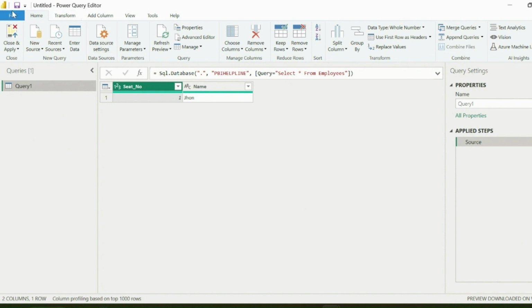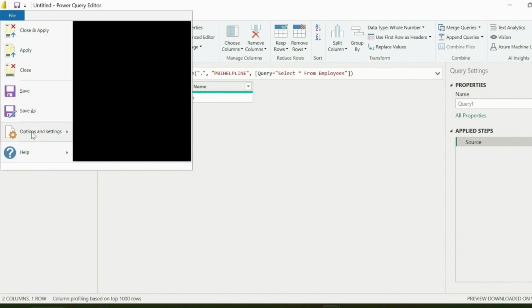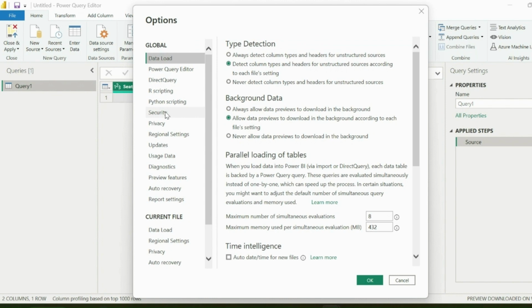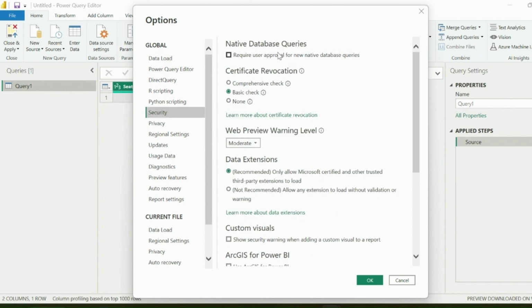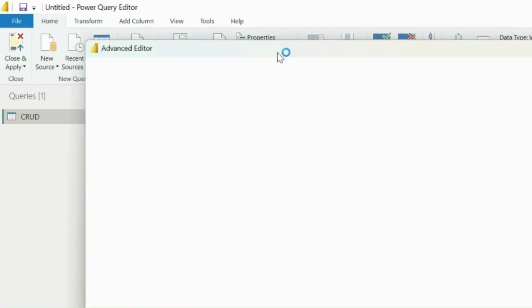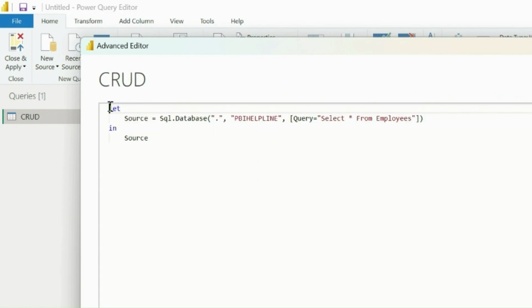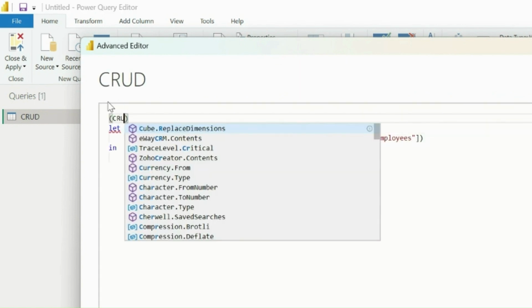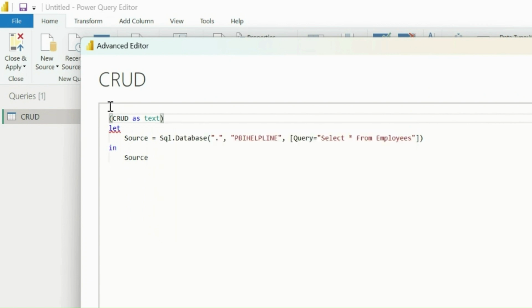From here, I am going to create my feature, but before that I will go to options and settings to enable the native database query so that it will not prompt for user approval on each query. If required, you can rename this query to a relevant name. After that, I will click on Advanced Editor, and I will convert this M code to a custom function same as we have done in our previous videos.